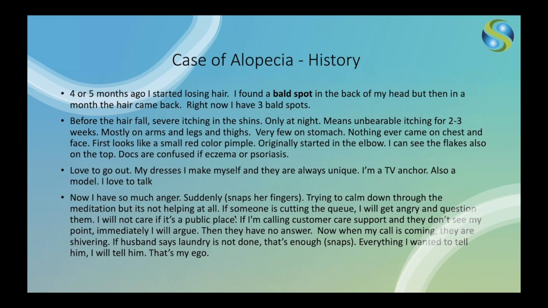You know, she had it checked out, and they're not clear if it's eczema or psoriasis, because originally it started as an eruption, and then later on there were flakes. She says she loves to go out. She always wants to be unique, and she designs and makes her own dresses, and she's a TV anchor, and she's also a model, and she loves to talk. And really, for the hour and a half, maybe two, that she was in there, she talked nonstop. I could barely get a word in.